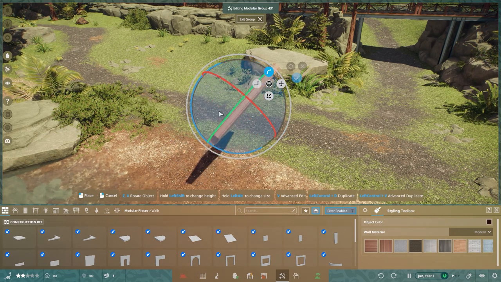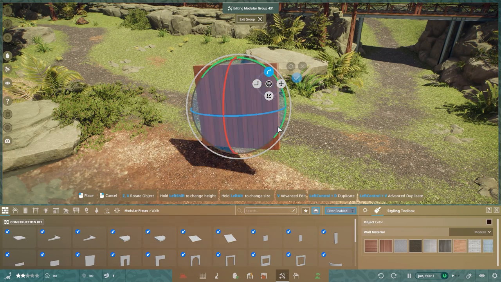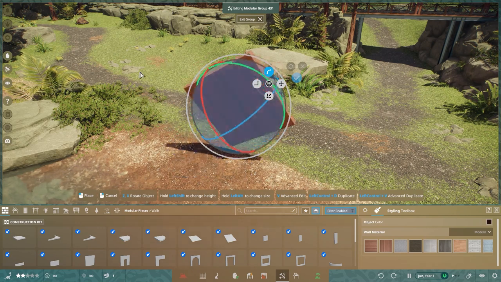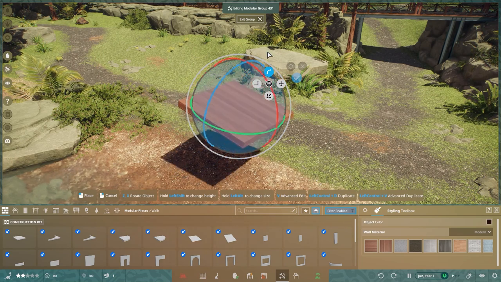If you just click in between the lines, you can see how this blue kind of lights up. You can take the piece and rotate it any which way you want, moving your mouse. So it really gives you a lot of freedom to move the piece however you want.